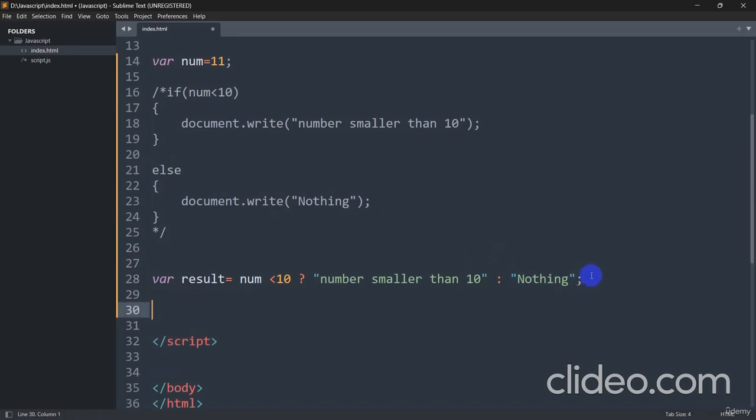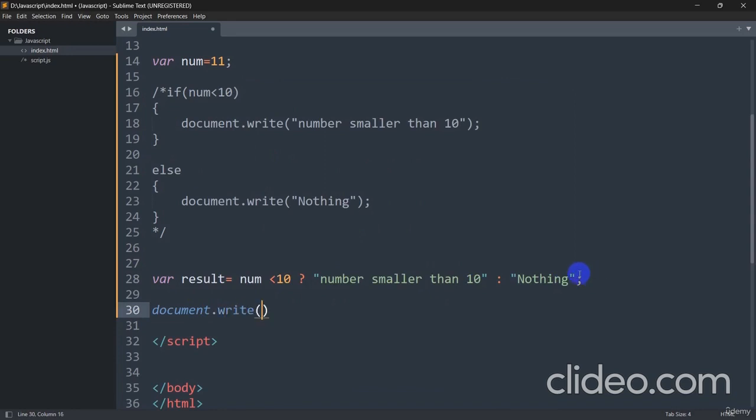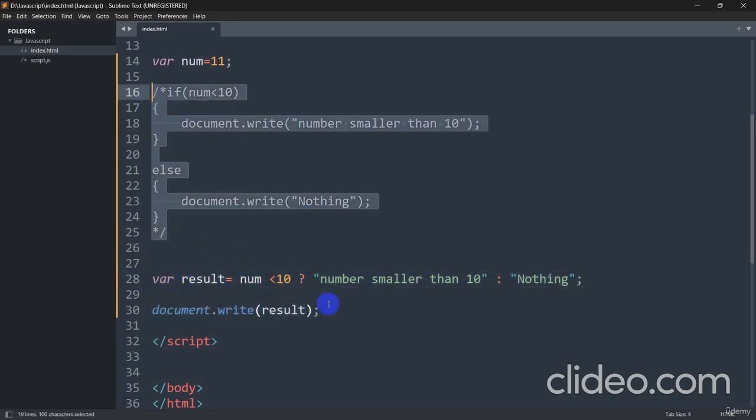So right now we'll just say over here document.write with brackets, and here we're going to write this result. So let me just copy it, paste it here. So right now it will check if the number is smaller than 10, then it will store this number smaller than 10 in this result variable. If this first condition is false, then it will store this nothing in this result variable. So here you can see we are able to simply write this if else condition in just a single line.